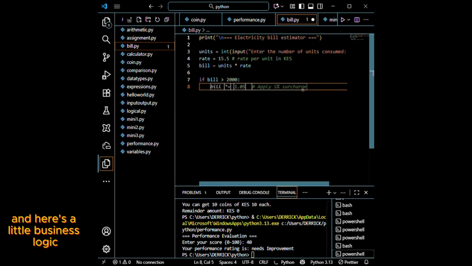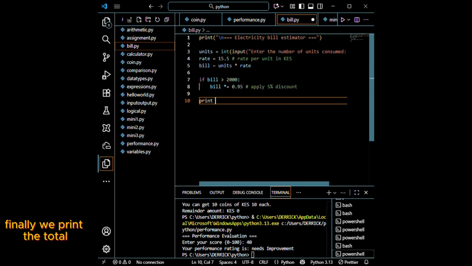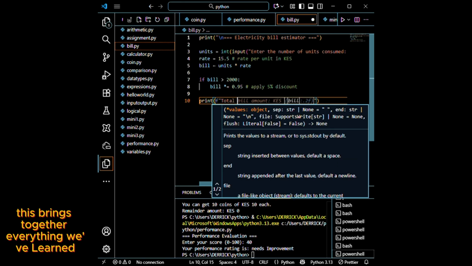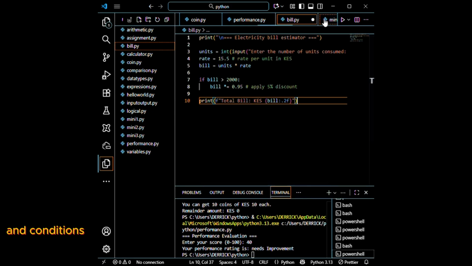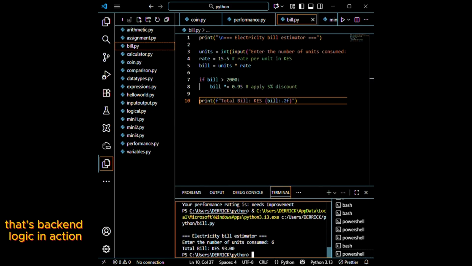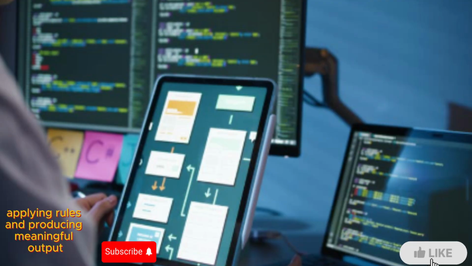And here's a little business logic. If the bill exceeds 1,000 shillings, the user gets a 5% discount. I'm using the star equals operator to reassign the discounted value to the same variable. Finally, we print the total nicely formatted with 2 decimal places. This brings together everything we've learned. Assignment, arithmetic, and conditions, all working together to solve a practical problem. That's back-end logic in action, taking inputs, processing data, applying rules, and producing meaningful output.